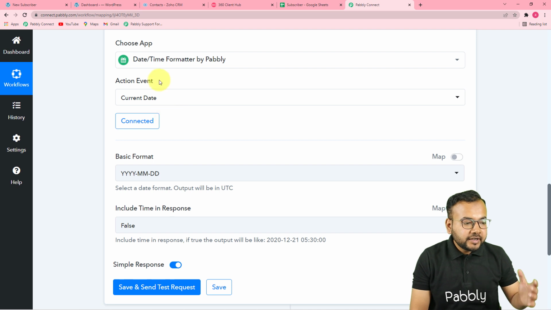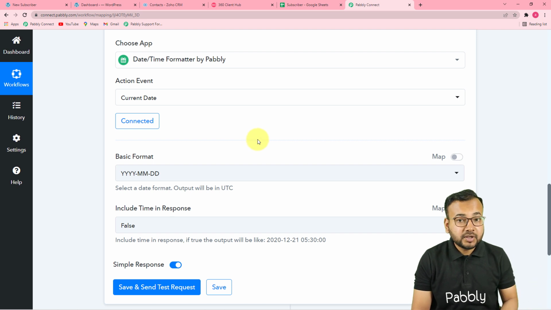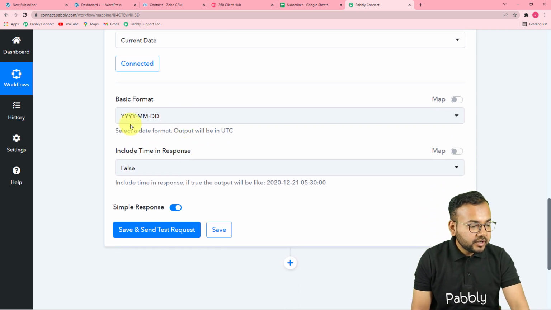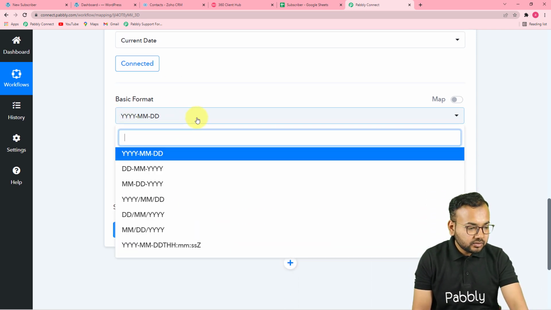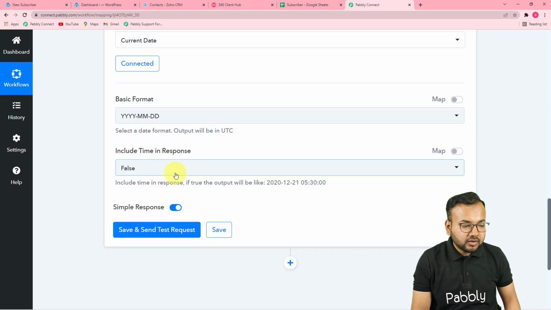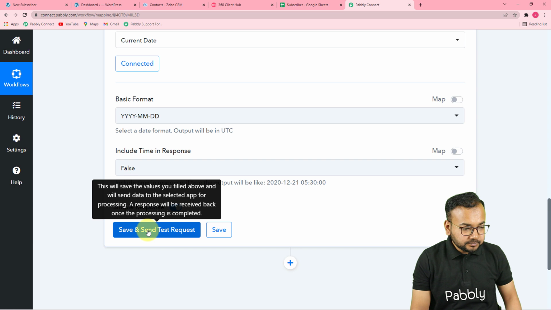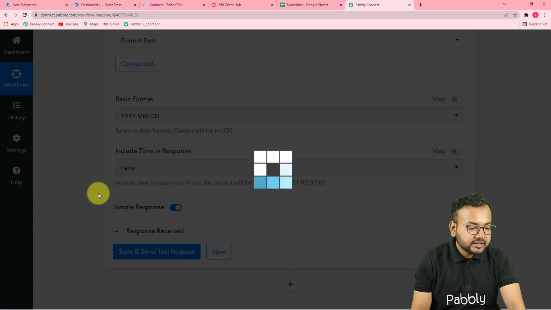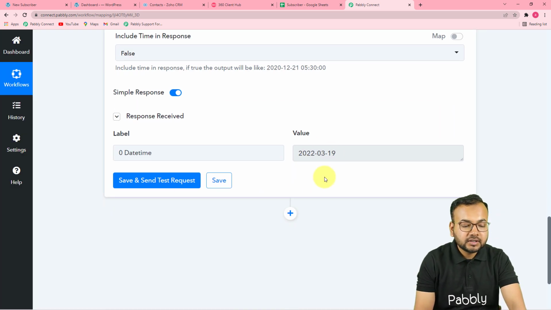So this date time formatter with current date as action event will give you the date on which you are receiving the form submission. So as and when this workflow is going to trigger, it is going to fetch out the current date. Okay, so here you can select the format of the date. So I'm selecting here the basic format only. Okay, and I do not want to include the time in the response, so I'm making this false. Okay, I just want the date, and I'm clicking on save and send test request now. And here you can see we got the current date.